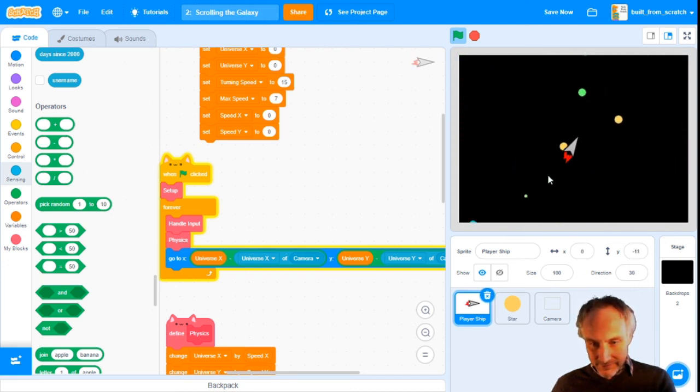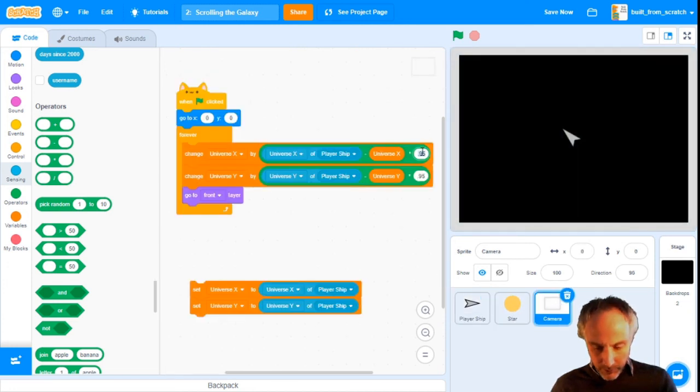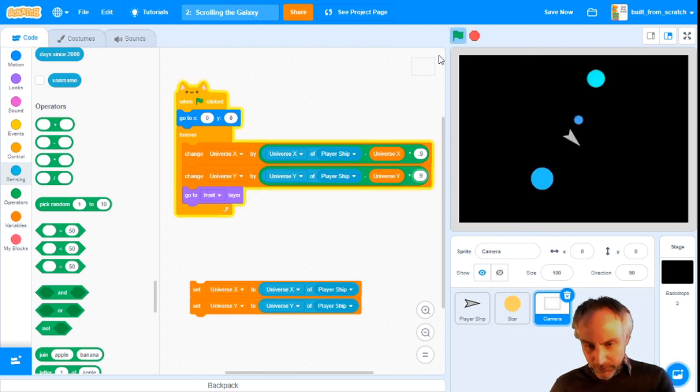We could, yeah, so that's pretty good. I don't know. What if we make this a 0.9 and see what happens? It'll be slower. So now if I go speeding off, yeah.